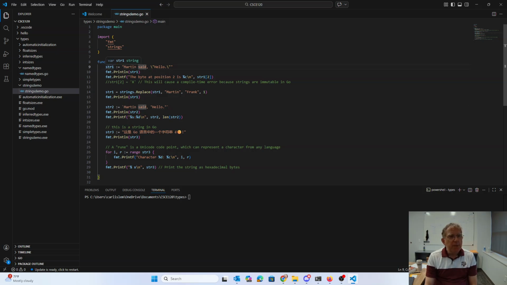So we're declaring a variable here. Martin said hello. We'll print it to the screen. We can index into the string. This will be indexing a byte. It won't be indexing a letter because, as I mentioned, these characters from other languages will be multiple bytes long. So this will represent the byte at position 2. Strings in Go are immutable. You cannot make changes to them.